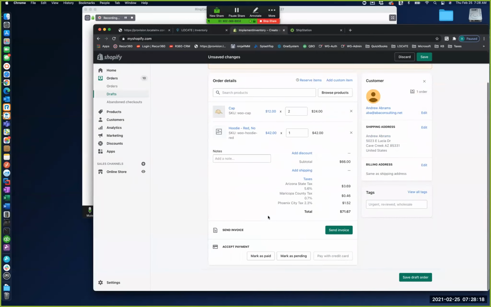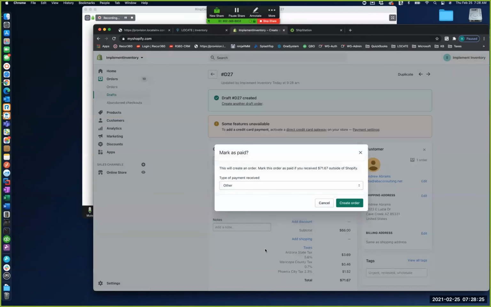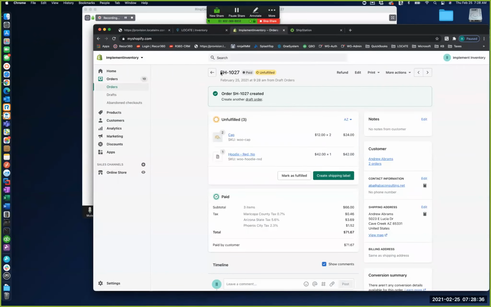So I've got my order here. I'm just going to go ahead and mark it as paid, assuming that they paid via credit card. And I'm going to go ahead and create this order number. So the Shopify order numbers you can modify so that you can have any sort of letters or numbers appended to what the actual number of the order is in Shopify, or you can put something at the end of it. So all of my Shopify orders come in as SH-1027.